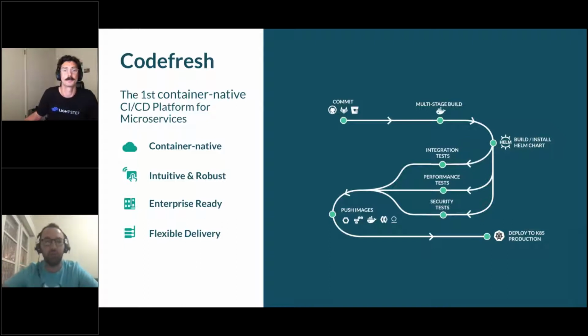Great, so a bit about Codefresh. As I mentioned, a CI/CD platform for Kubernetes. It's actually the first container native CI/CD platform. And that means that if you look at this diagram on the right-hand side, you see a classic CI/CD flow of a containerized application that starts with cloning a Git repo that holds the source code of the app, then run a Docker build, build a Helm chart, run some integration, performance, security tests, then push the Docker image, the artifact, to some Docker registry, and finally perform a deployment to Kubernetes.